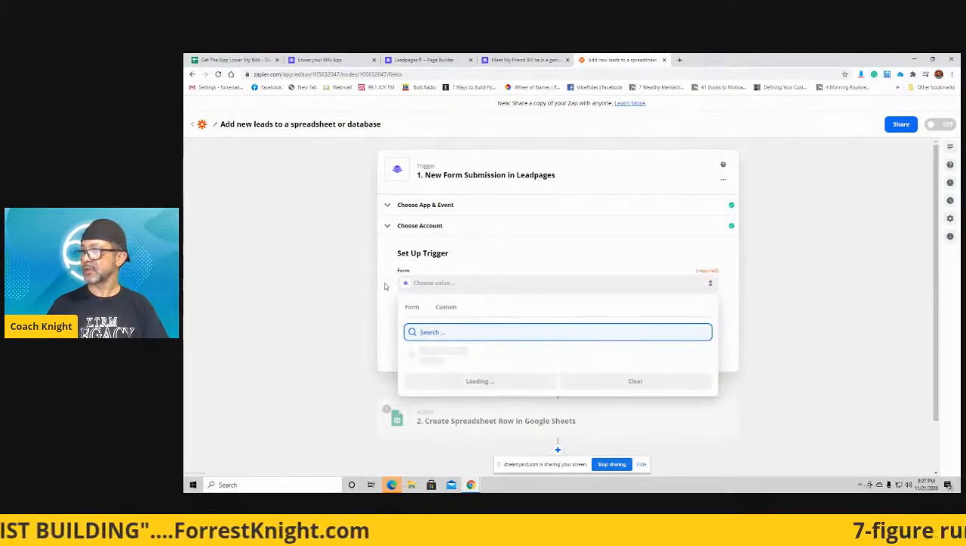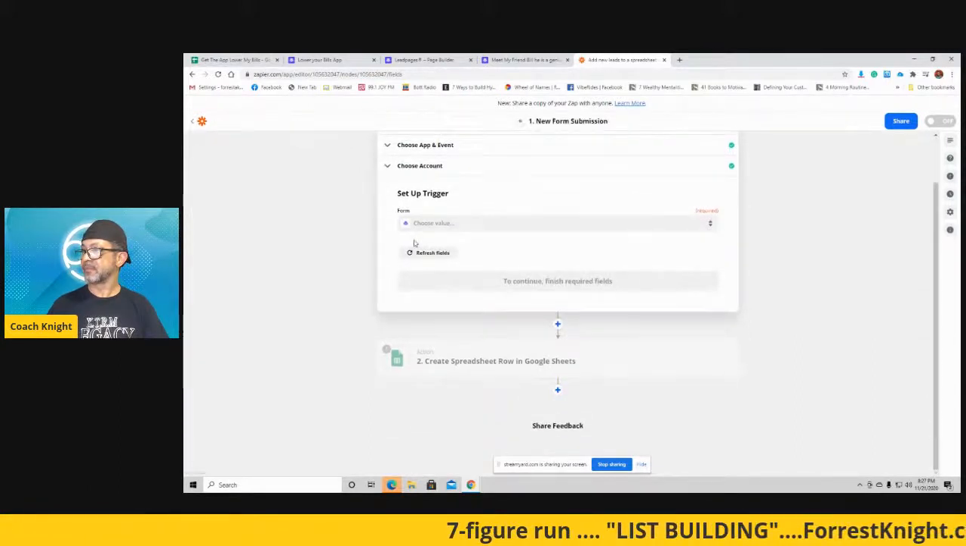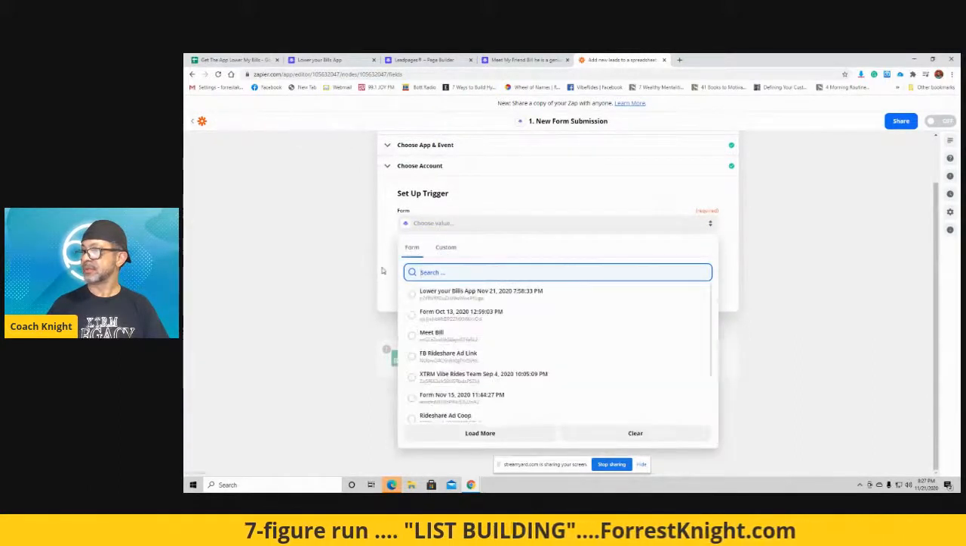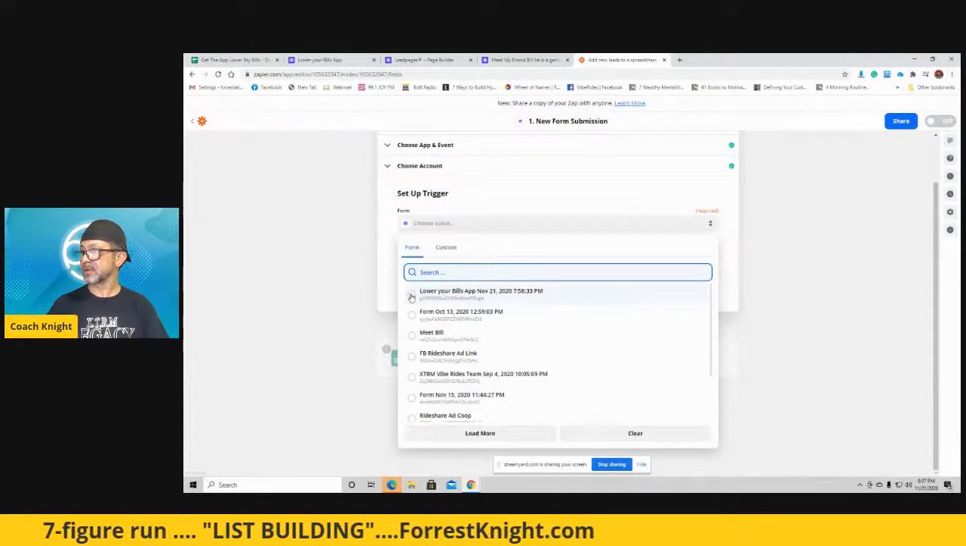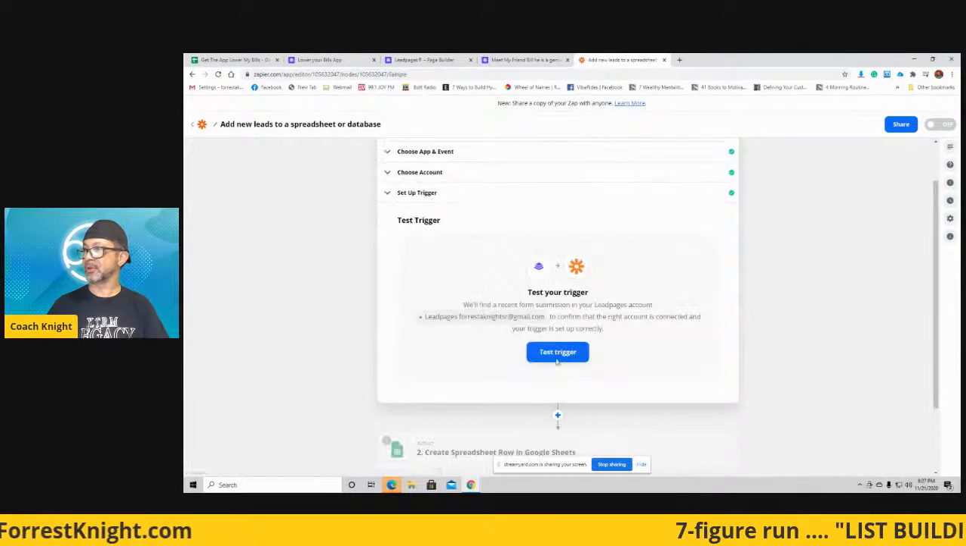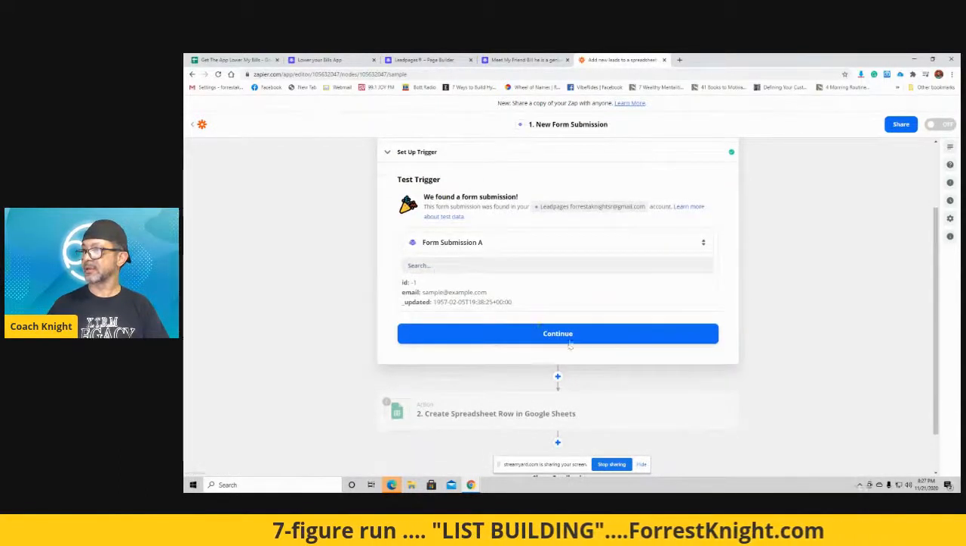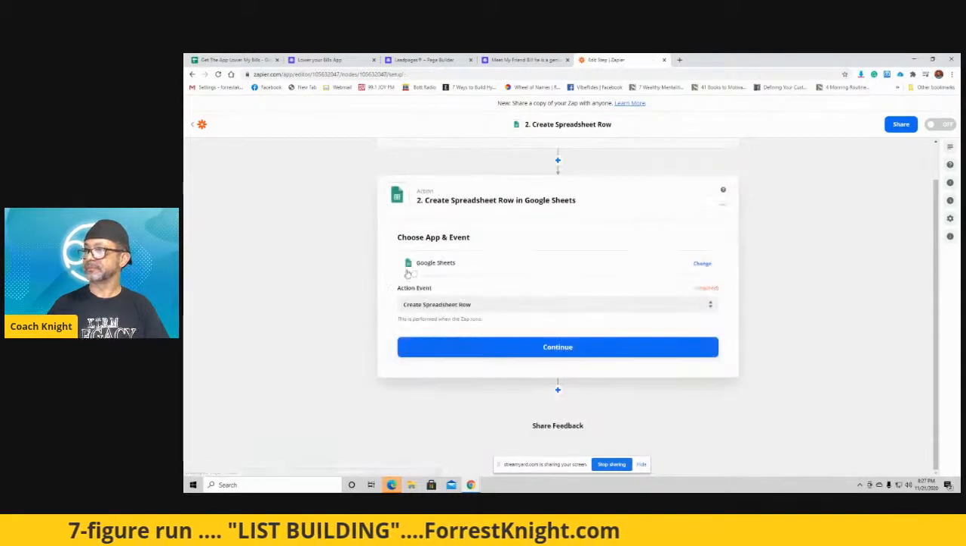Choose a value. Come on, here, let's go. Let's load this. All right, there we go. That's the one I just saved. You guys saw me change the name on that. So that's why you need to name them so you know what the heck you're looking for. Test trigger. So I'm actually going to pull it from the other side. I'm going to hit continue.